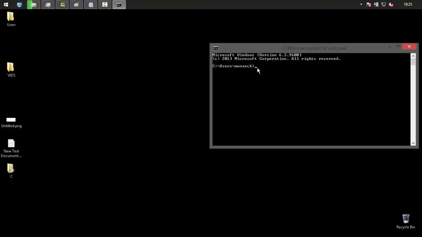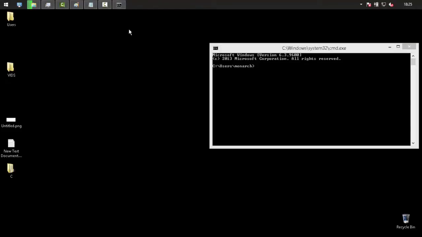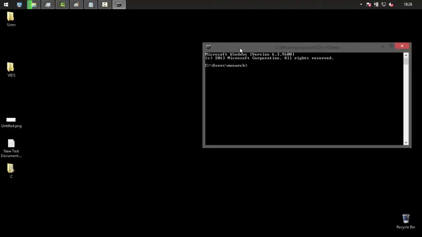So the present location is shown by this cursor. This shows that we are in the Monarch folder, which is inside your users folder, which is on the C drive of your computer. This is called the path, a path from a root directory. Now I want to get onto the desktop and access the files or folders which are present on the desktop. The command which we'll be using to change the directory is cd.